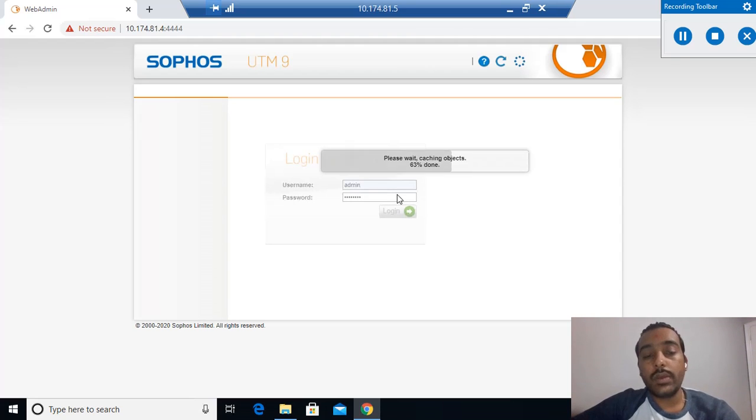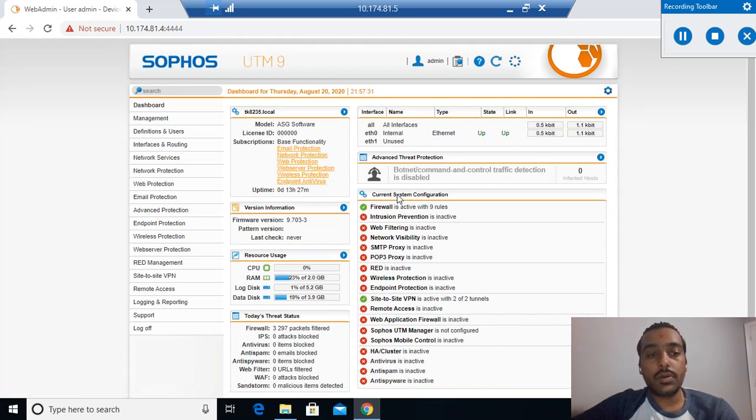Right. So when you log in, it's going to show up the dashboard. On the dashboard, you can see the various applications on the left side of you, and it also shows the model of the Sophos, and it's going to also show you the version and the license ID installed on the PC, and it is providing advanced threat protections without any cost.